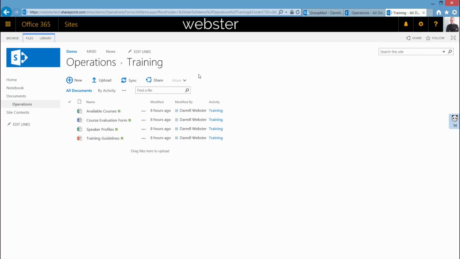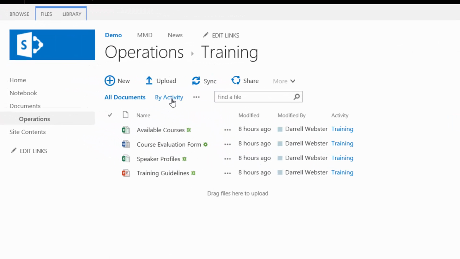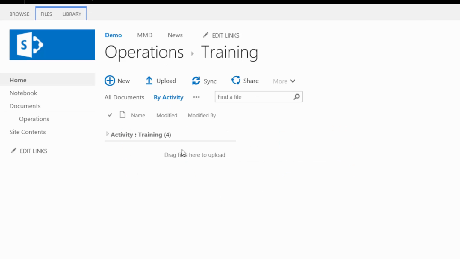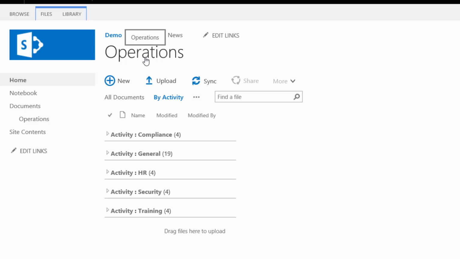So you'll see we're using metadata alongside folders. We still have the activity column there, and we can still make use of views like the by activity view, where I can go back and see all the items that are marked with training as metadata. If I go back up one level, I can see all the other activities there too, and I've removed the folders from that view.